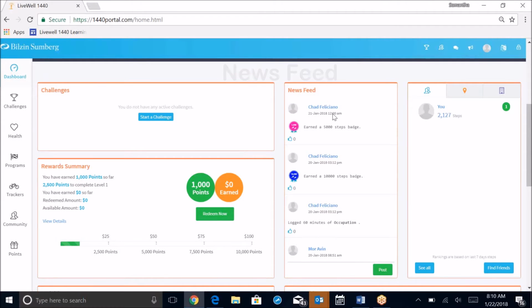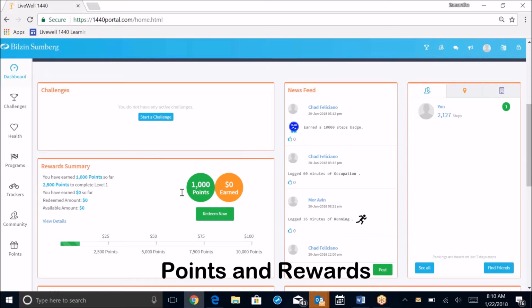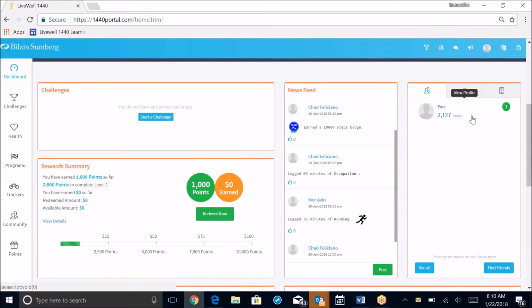So, for example, Chad just earned a 5,000 step badge. That means he walked 5,000 steps that day. And you can go down, you can like it. Right here is your reward summary. This shows how many points you've earned so far and how much money you've earned, and you can redeem it from here.